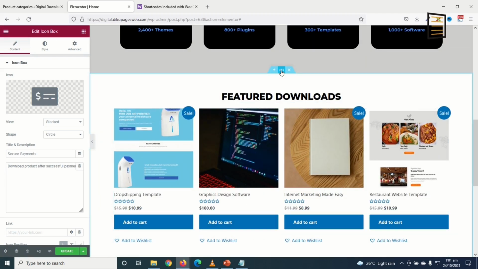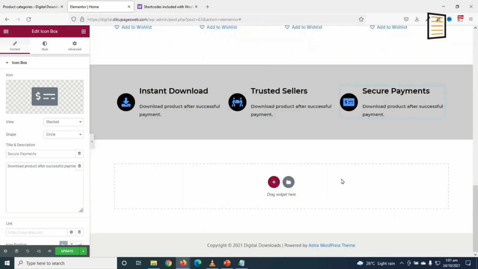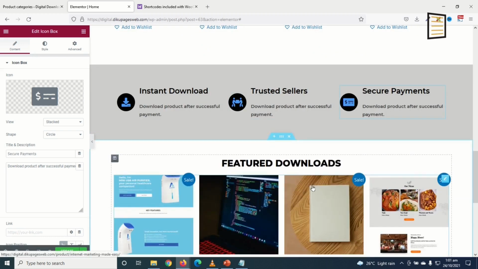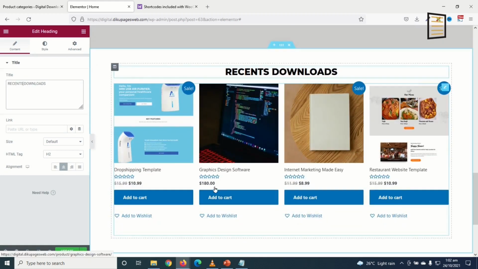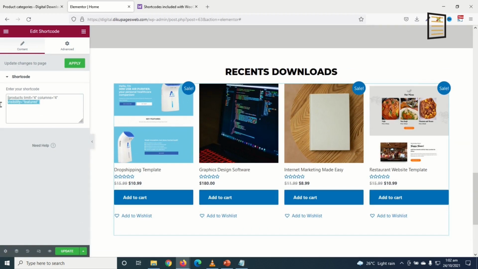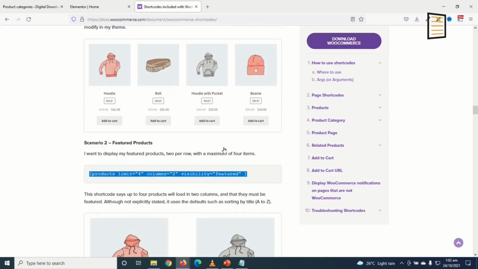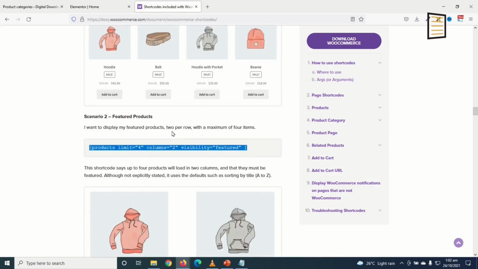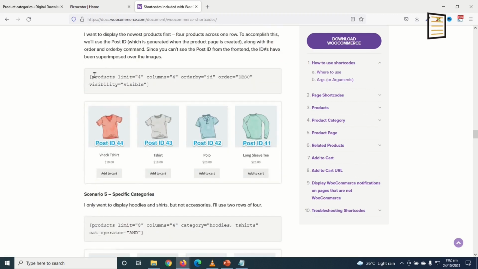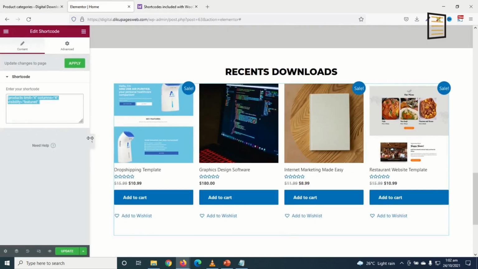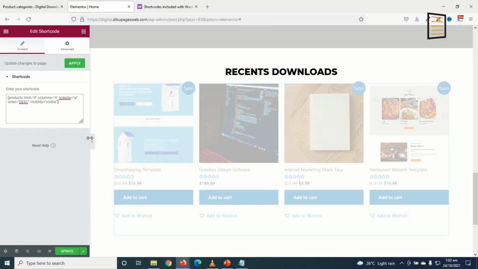So this one, I'll just copy this, right click in here, paste. Now change the title to recent downloads. So this time around, instead of featured products, I'm not going to use featured products, so I'll go back to WooCommerce shortcodes and I search for recent products. Okay, newest product, that is it. Let's copy this, come back in here, remove this, then paste.